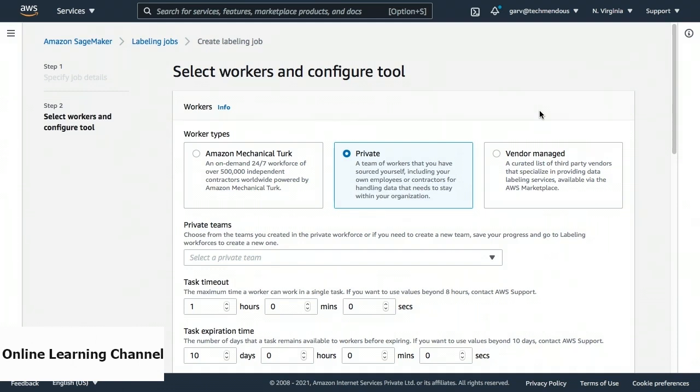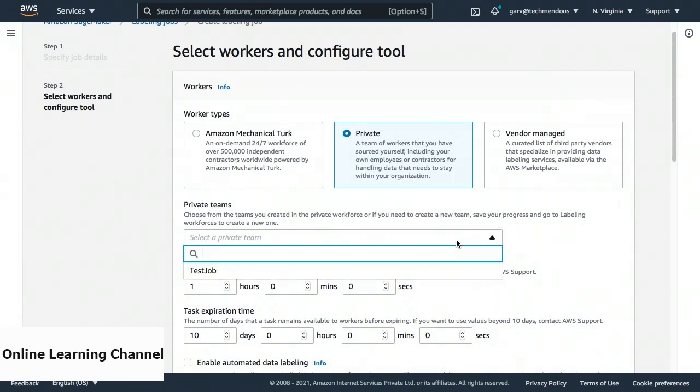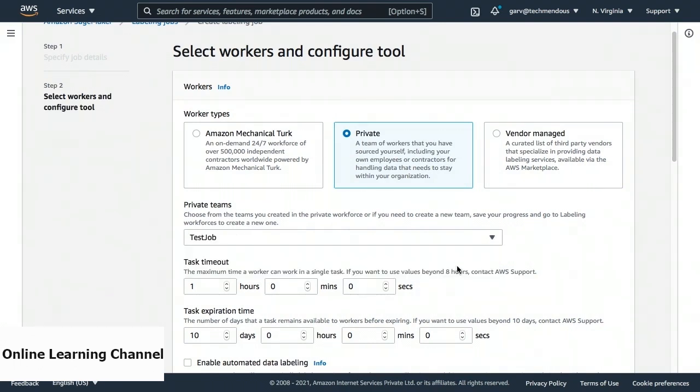It is advised that when we are setting up any job for the first time, we choose the private workers option and only open the labeling job to contractors or third-party vendors when we have verified the job is successfully created. So let's proceed with the private worker type option selected and proceed to give the team name. Using the private team dropdown, we can select a name of the private team. If there is no private team created, you can choose to create your own private team from the same space.